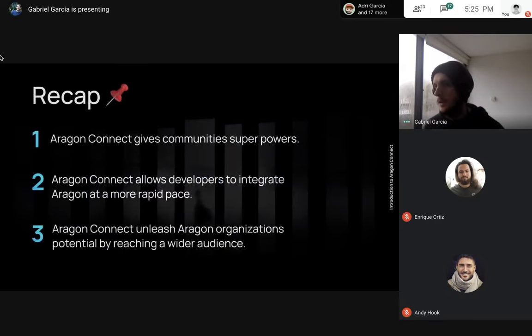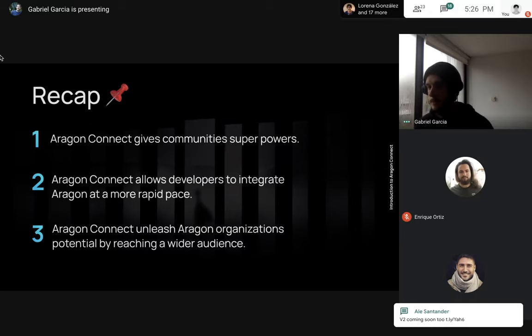Otherwise, I think we can go with a recap and try to get the main highlights of what Aragon Connect is and what it's useful for, and how it solved the problems that we first addressed. Aragon Connect gives communities superpowers. As Enrique's demo shows, it is super nice how easily you can start working with it. Aragon Connect allows developers to integrate Aragon at a more rapid pace than before. And finally, Aragon Connect unleashes the Aragon organization's potential by reaching a wider audience than before. I think those are three key takeaways for why Connect could become really important.